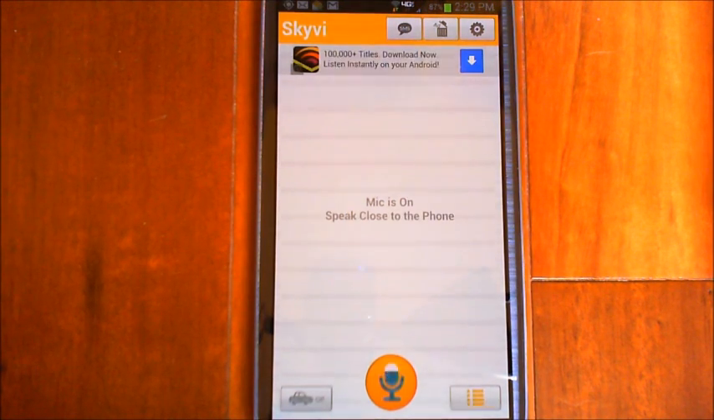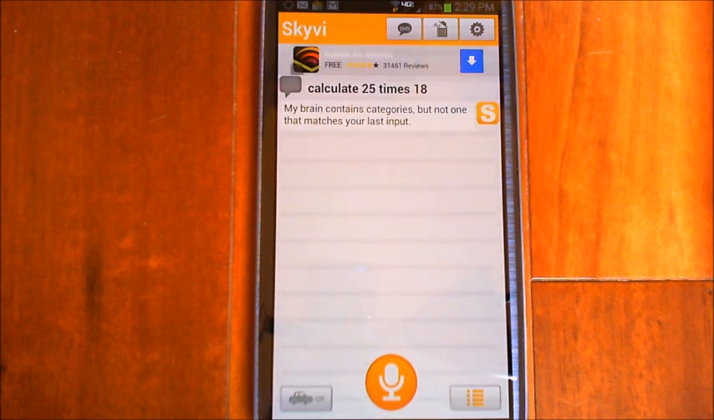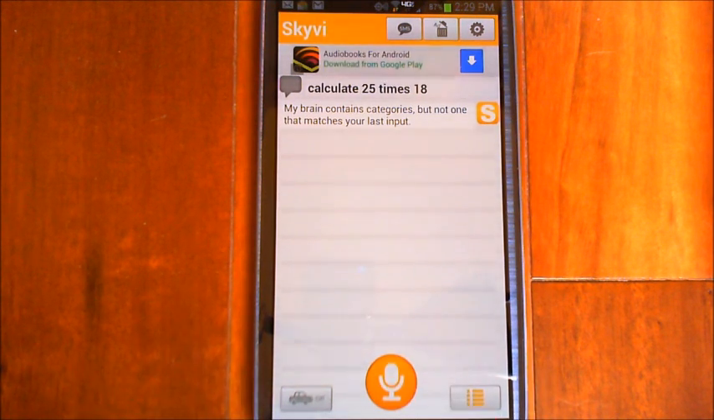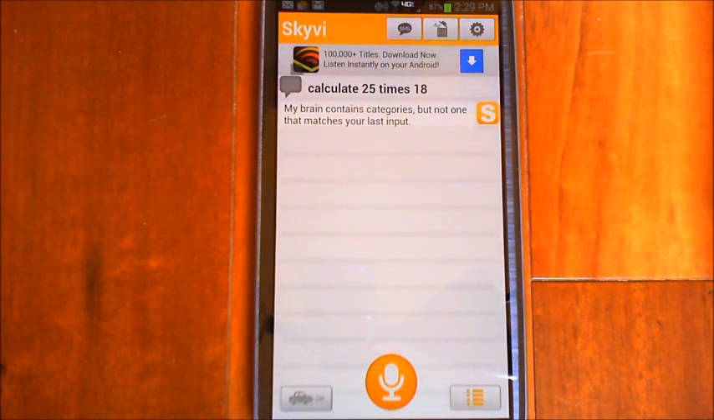Calculate 25 times 18. My brain contains categories, but not one that matches your last input. Okay, obviously this thing can't do basic math, or if it can, using the word calculators is not the one to use.